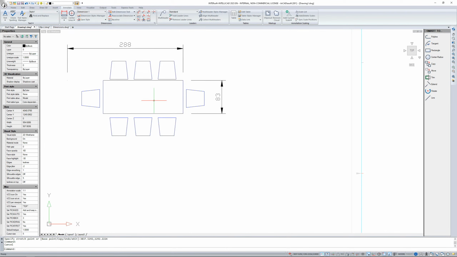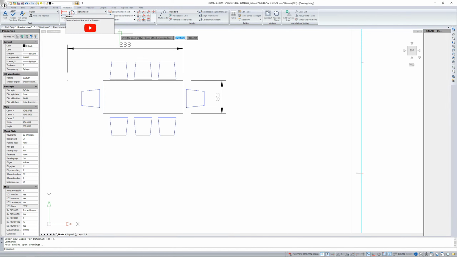If I want a new dimension not to be assigned to elements and not to be modified together with elements, then there's another variable. This is the dim associate, but it's spelled D-I-M-A-S-S-O-C. I choose this variable, and from the value 2, which is the default, I change it to the value 1 and confirm with enter. And now these newly entered dimensions will no longer be assigned to the element.